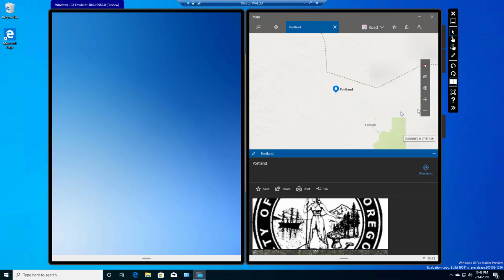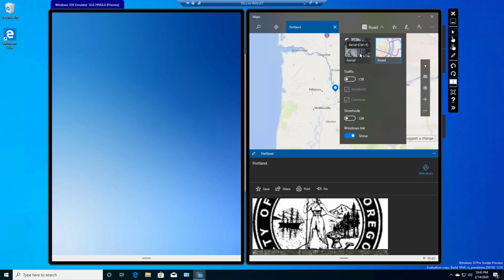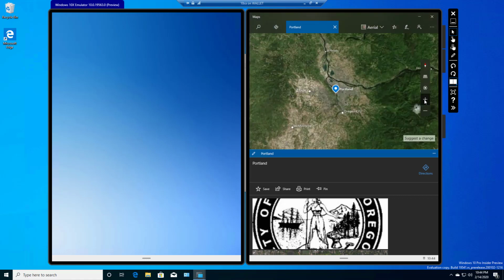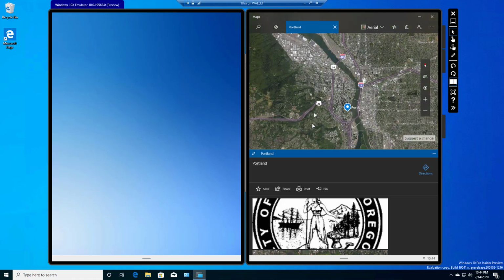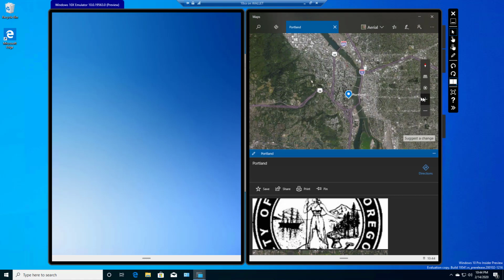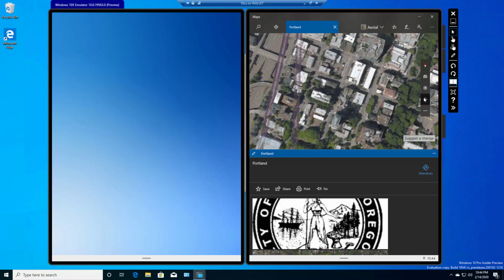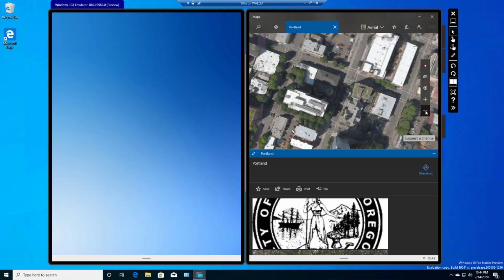Shows the official seal. I'm going to zoom out a little bit here. There we go. I can click on road and take a look at aerial. I can turn traffic on, street side on. Let's take a look at the aerial option, and we'll zoom in. And it looks pretty clear as we zoom in. Not too bad. Zoom back out again.